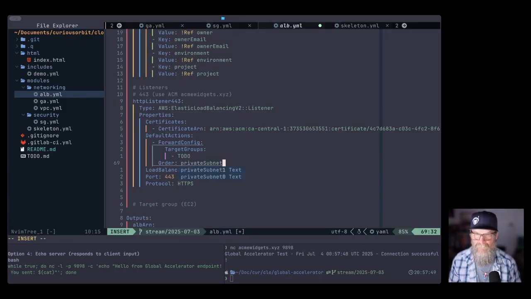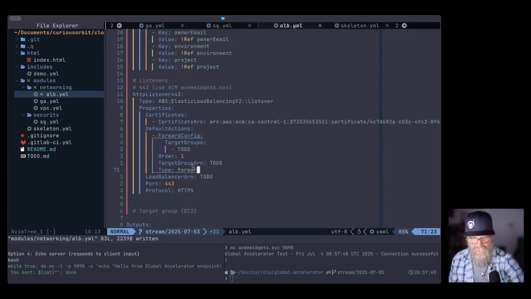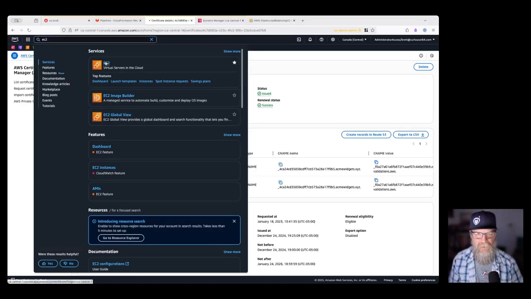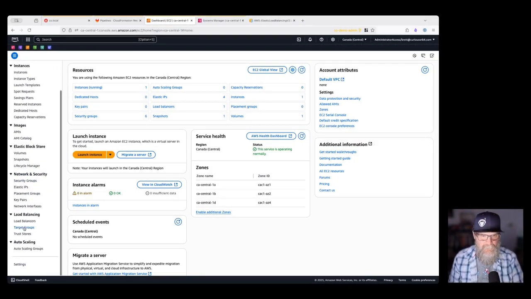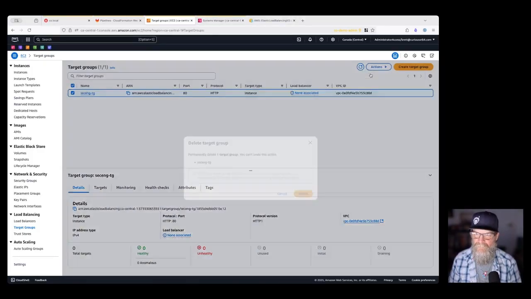I was having this problem last week too. Target group ARN to do, and then there's a type definition. It's forward. We're going to actually do this through the console for a second, just as a test. Something doesn't feel quite right about how I laid that out, so let's just do this. We're going to create a target group. I'm slowly cleaning up the security class that I did.